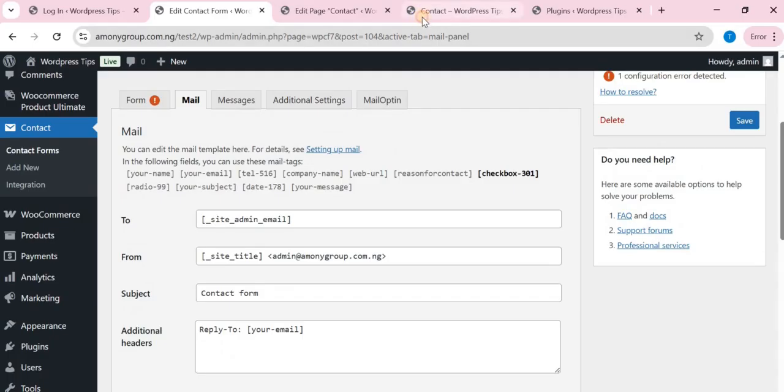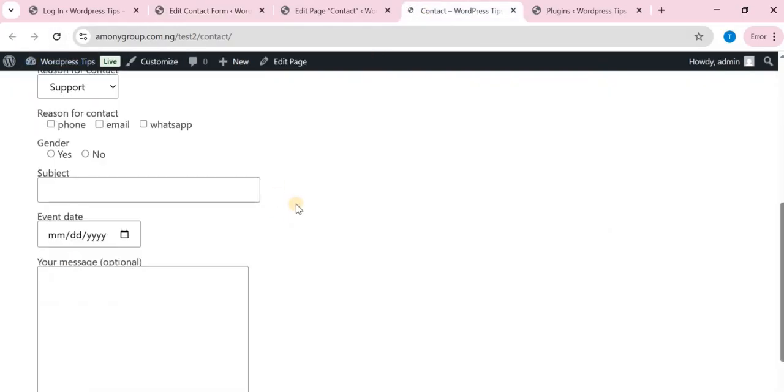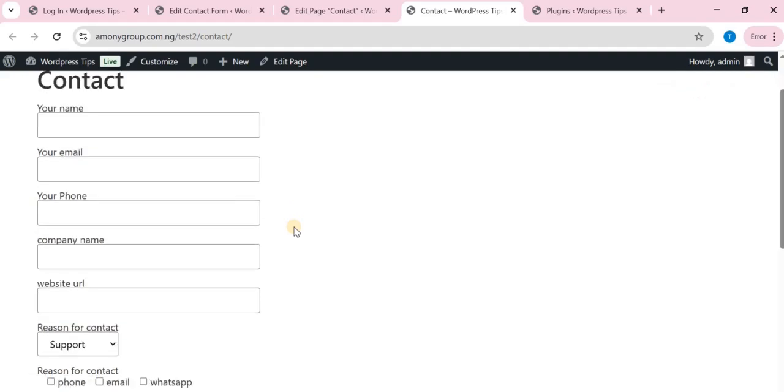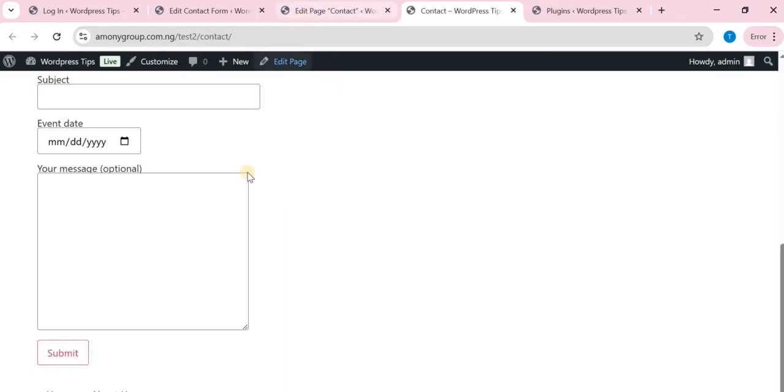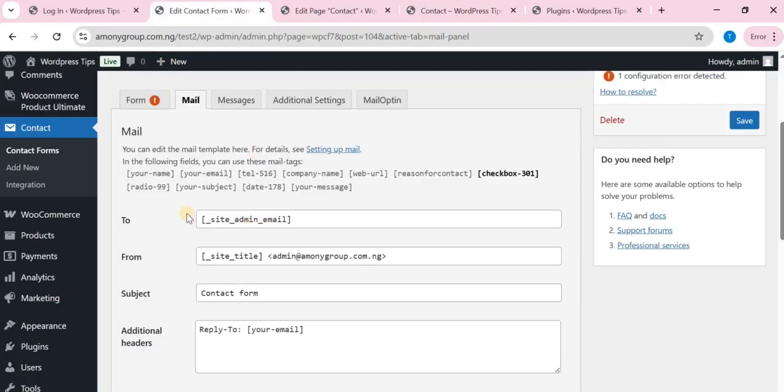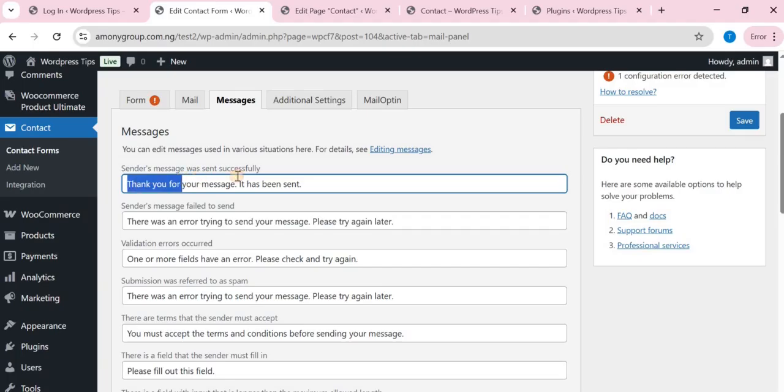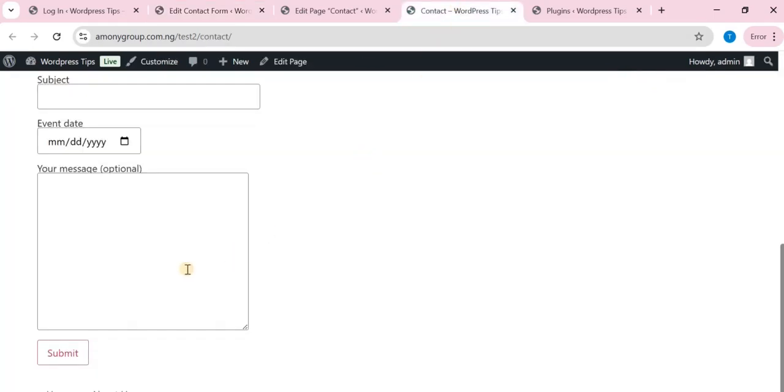So right now the form is ready. It's ready to be used. So when this information is filled and submitted, it goes directly to the email address that is entered here. You can go ahead and clear this one and put your email, and save the changes. So when the form is submitted successfully, you're going to get this message saying thank you, your message has been sent. So let's go ahead and fill the form and submit.